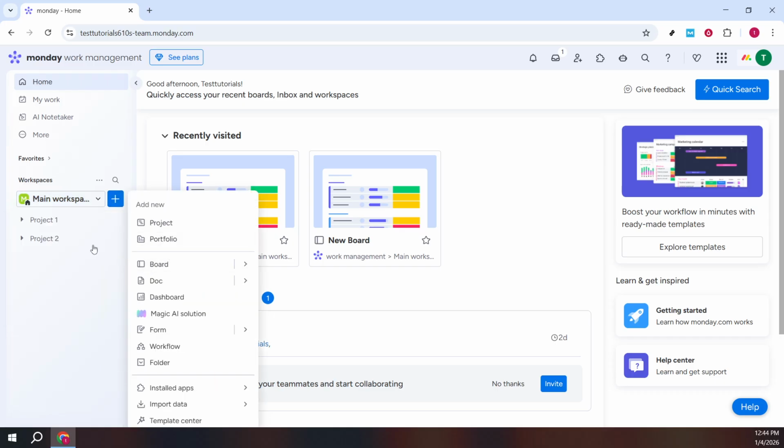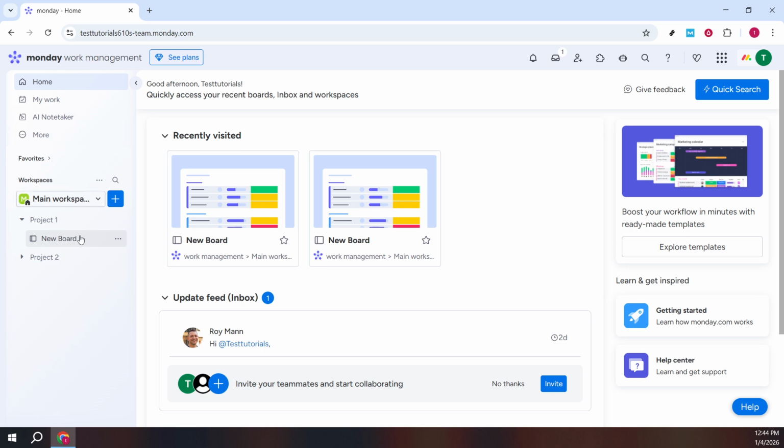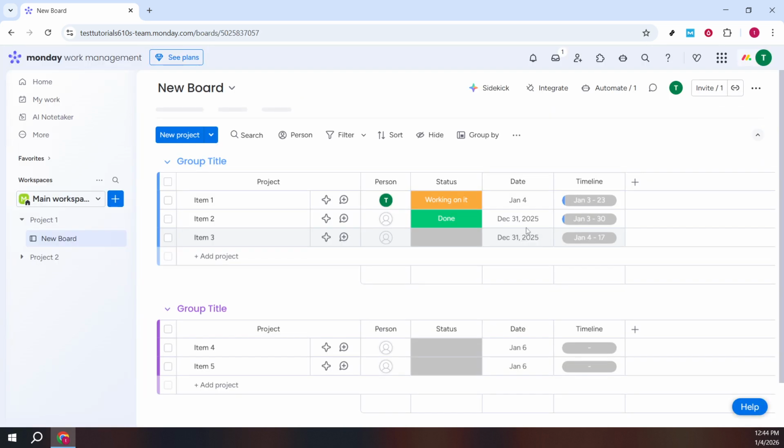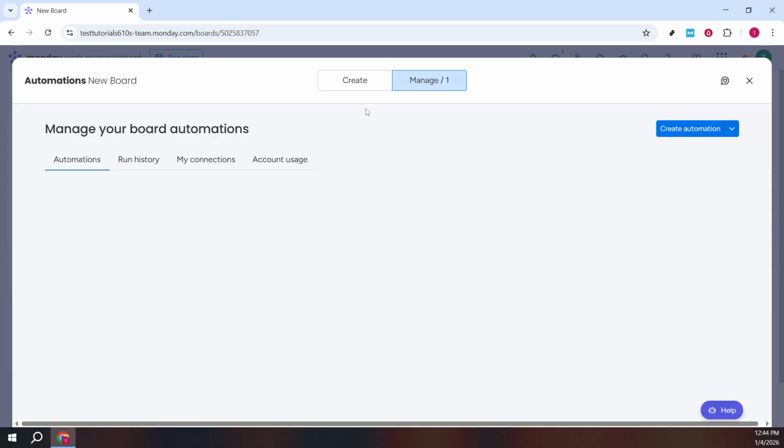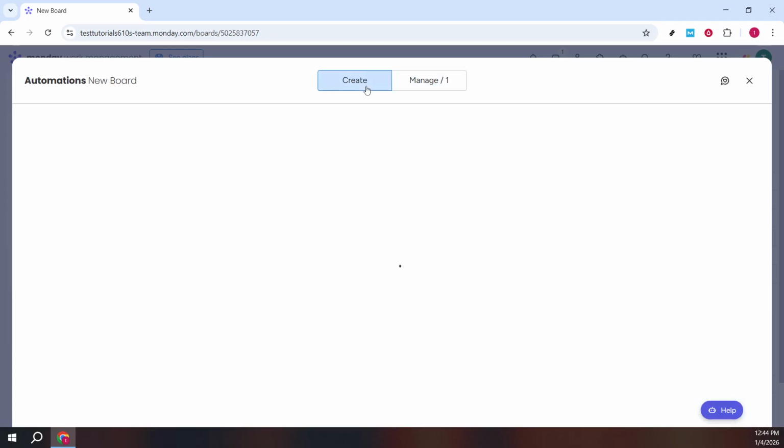Inside the board, click Automate at the top. This opens Monday's Automation Center. Click Create to start building a new automation. You can browse the categories to see pre-built options or choose to create from scratch.